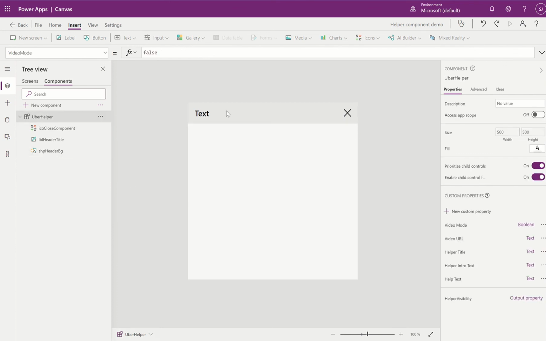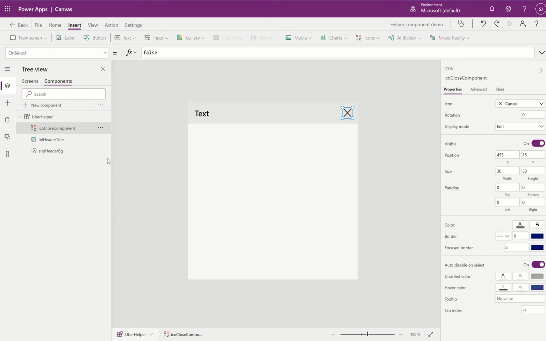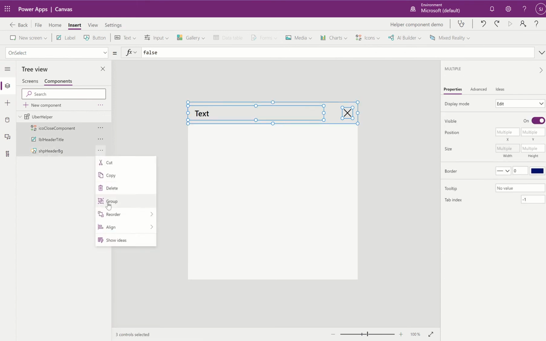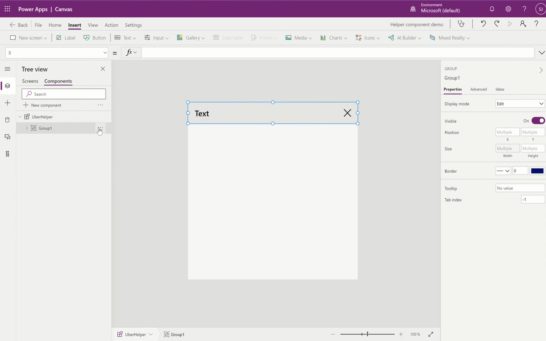And because they're all related to the same function, and we're going to have more objects on this screen, I'm going to group these together. And I'm going to call the group header. So let's rename, call this GRP component header.